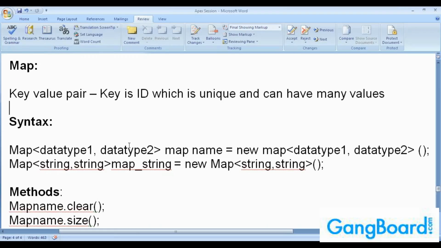Instead of this, every country will have many states, correct? For example, let's take this example. This would be more suitable. So India will have many states, US will have many states, like that. Japan, China, every country will have many states. So that country is actually the key. Fine. So the states are the values.